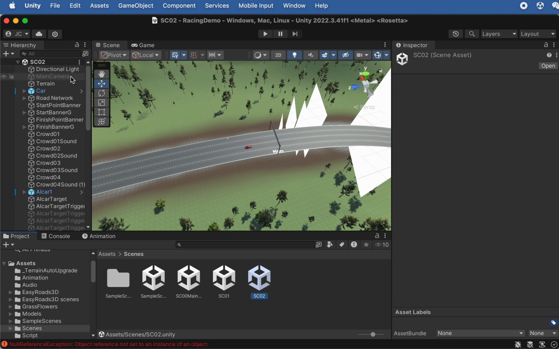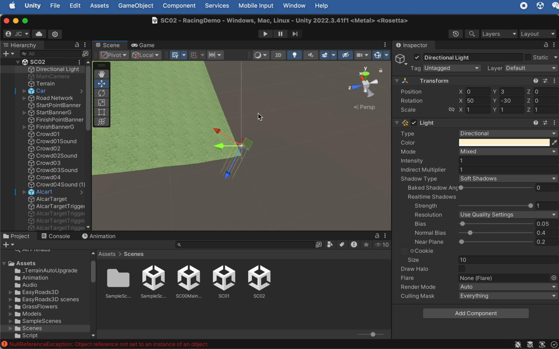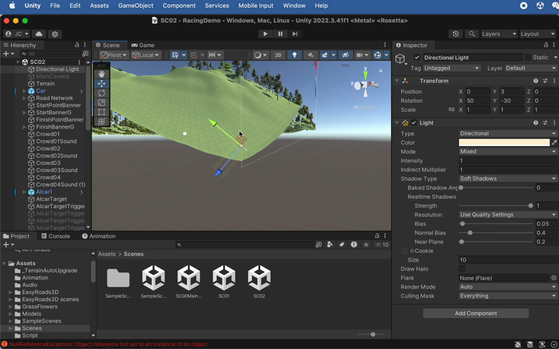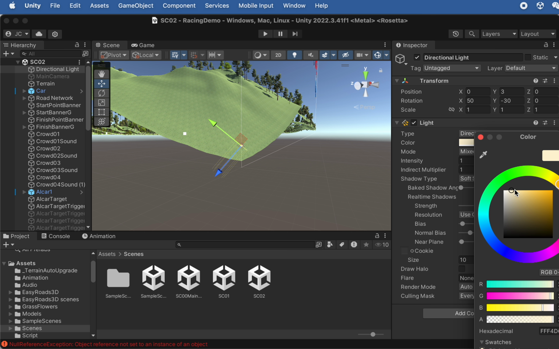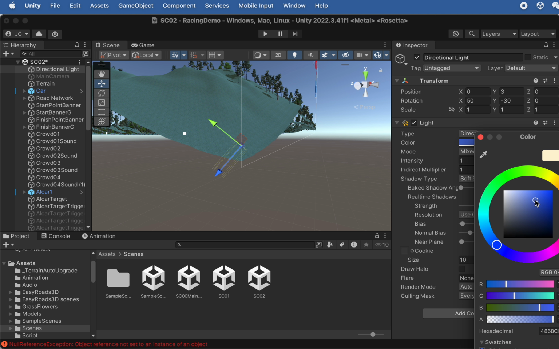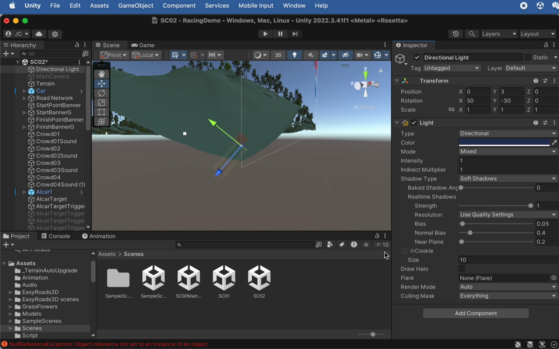Okay, all I want you to do is first select your directional light, which is this guy, and let's change the color to dark blue, and not very saturated, like a little bit grayish blue. Okay, and change its intensity. Well, let's just keep the intensity at 1 for now, because otherwise we will not be able to see anything.